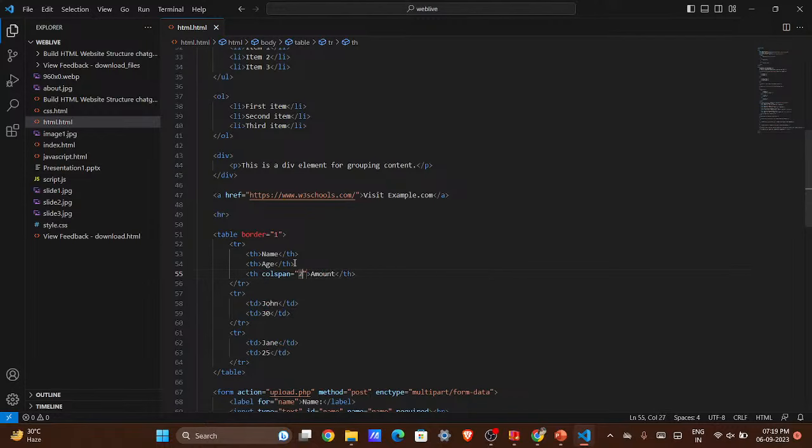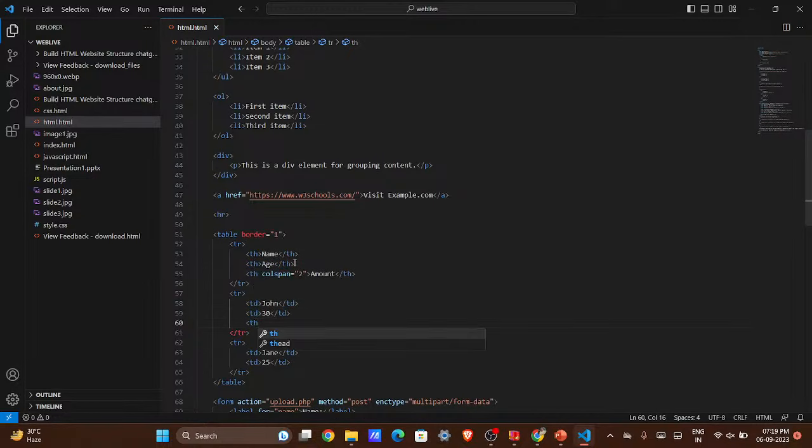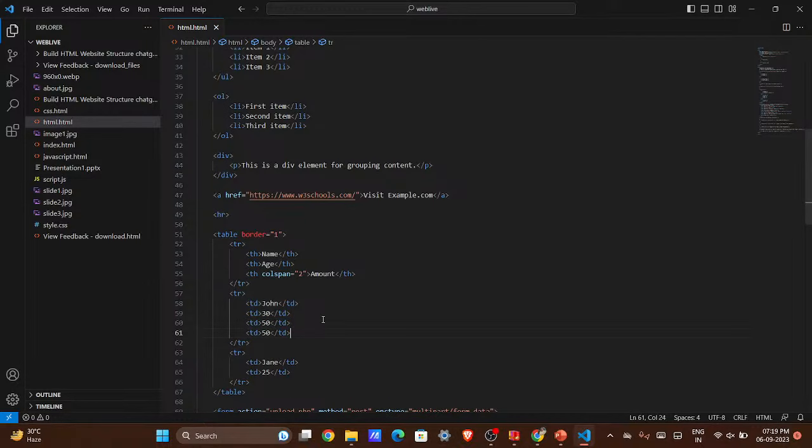When you give this, that means it will be merged into two columns. At the same time, if you go for rows, it will be merged for the two rows. So here I can give just, it is not related to amount here, but still we go with it. And in the first td I give say 50, and again I go for another td and I give 50 rupees 30 paise or something like this.